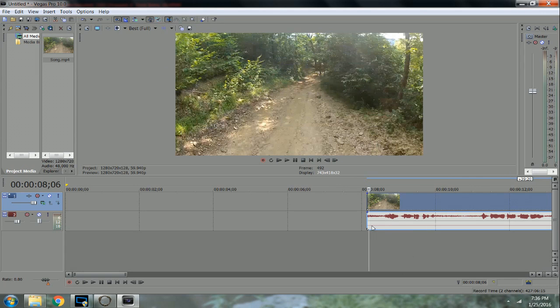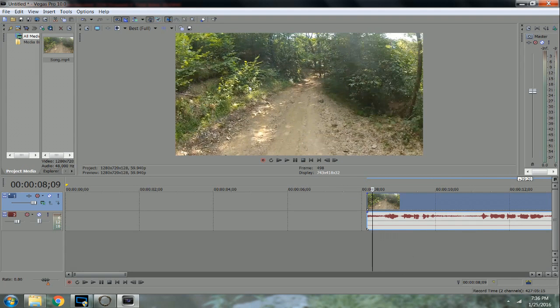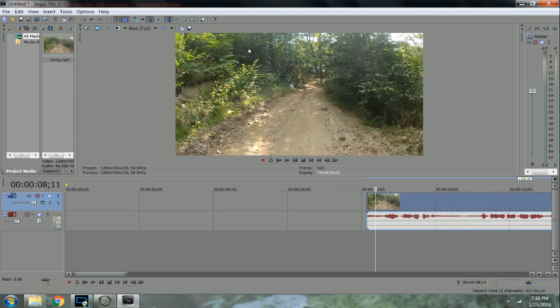So now when you're going through your clips, they're all clear. Every frame is clear now. The only blur that you'll see in here is from the camera. But that will remove a lot of your blur or ghosting effects in your videos. So I hope this was a help to you.